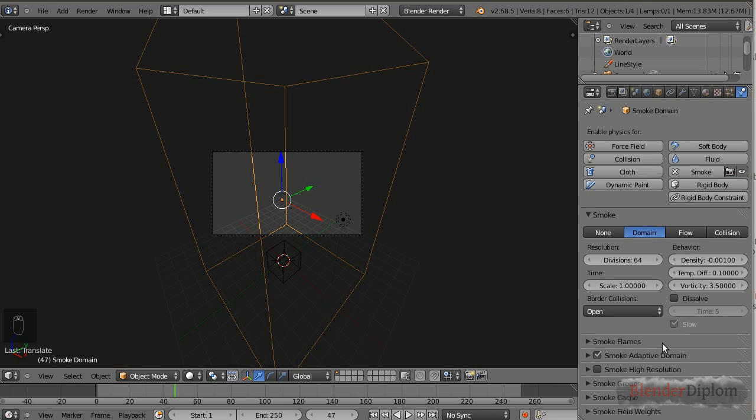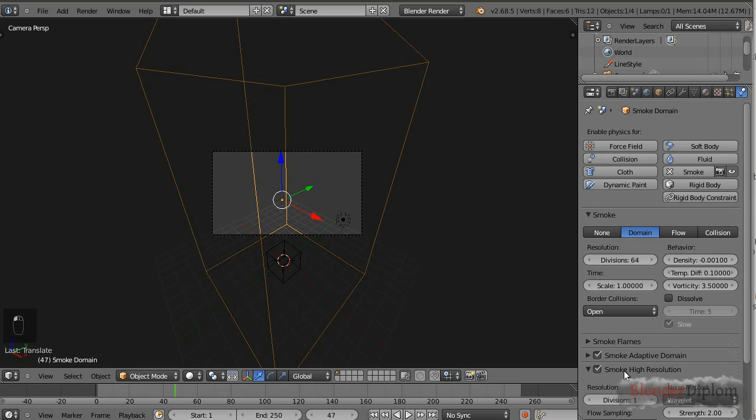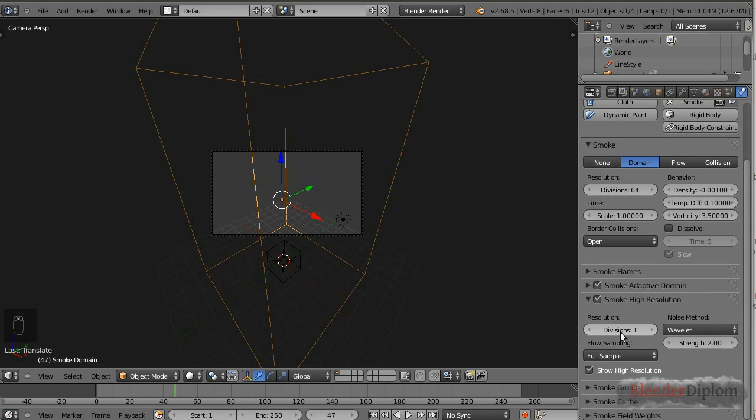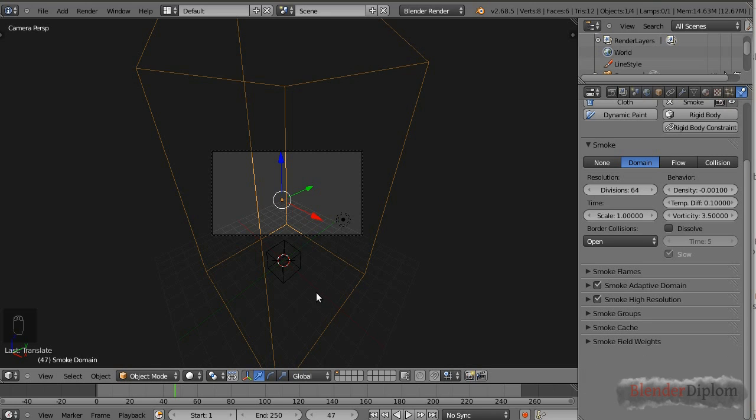This will just save baking time. And smoke high resolution: I'll keep the divisions at 1 and change the mapper to FFT, which is a little bit sharper than Wavelet and perfect for renderings of fire. I'll set the strength to 1. This will mean we won't actually get a lot of high resolution noise, but this will more smooth out our noise, so it's very sharp and has big structures, very well suited for this kind of fire.